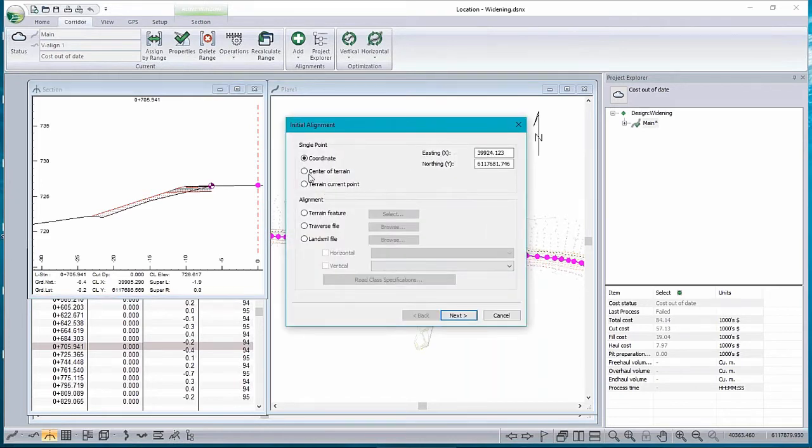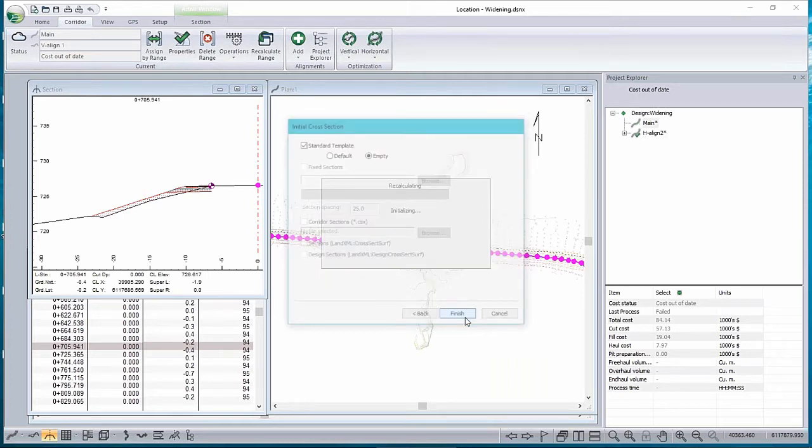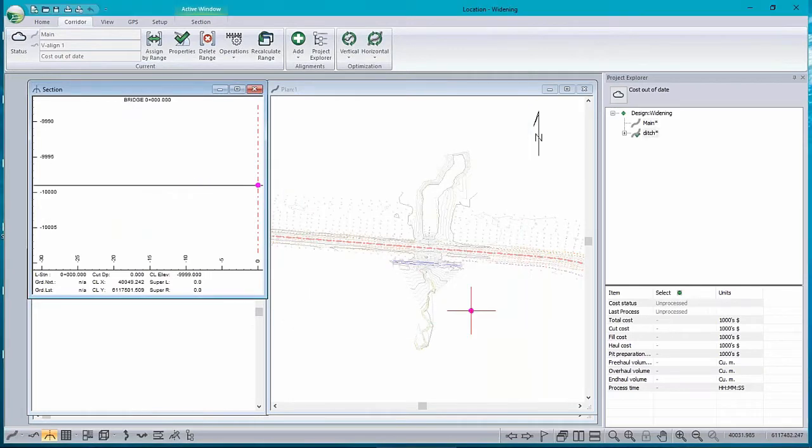This time I am going to draw it. And I don't want any template on there. It's just a reference feature. I just need to know where it is, where the center line is. Okay. There's the center of my terrain.